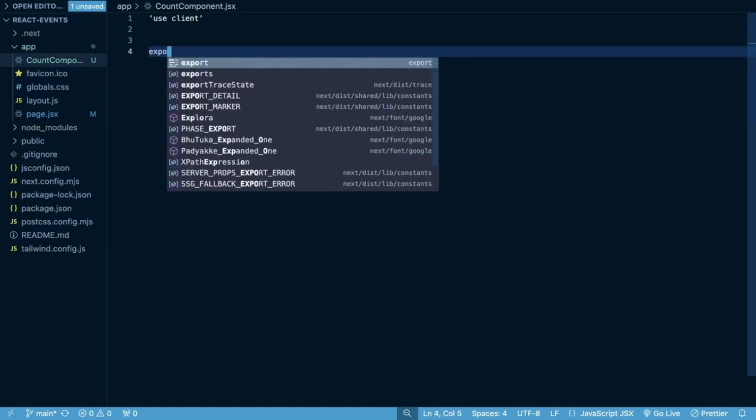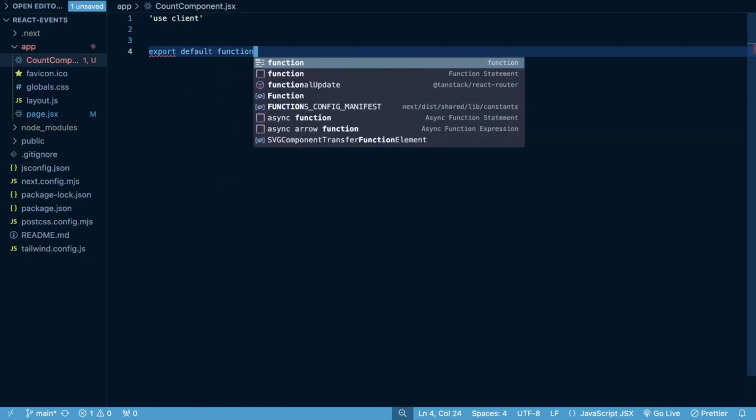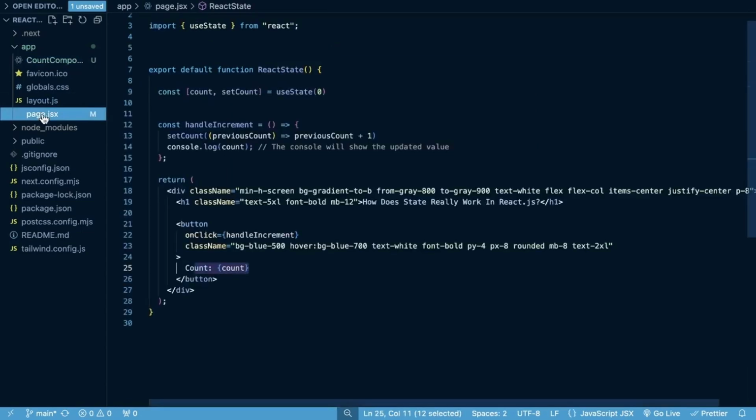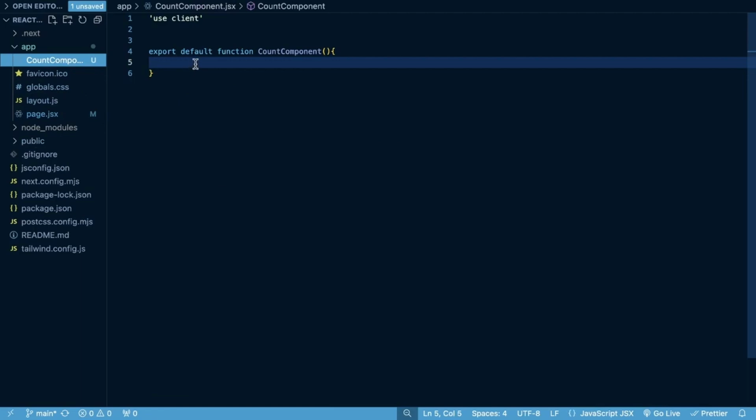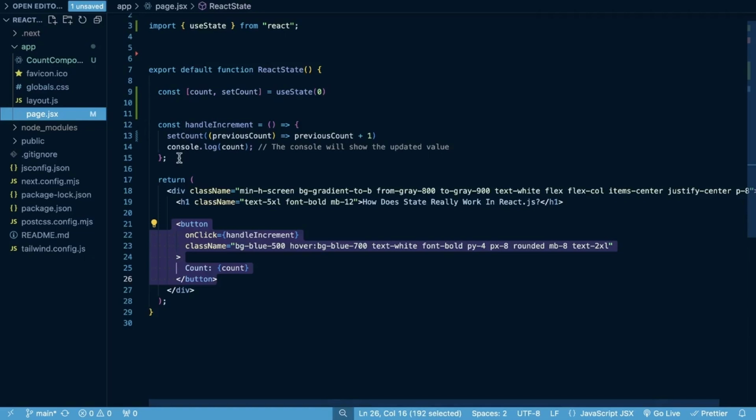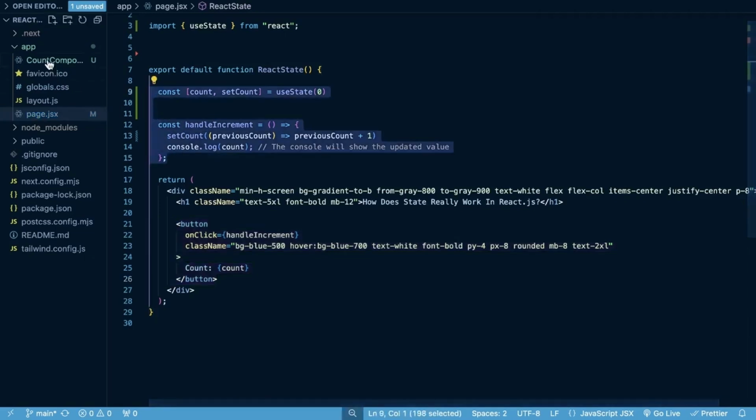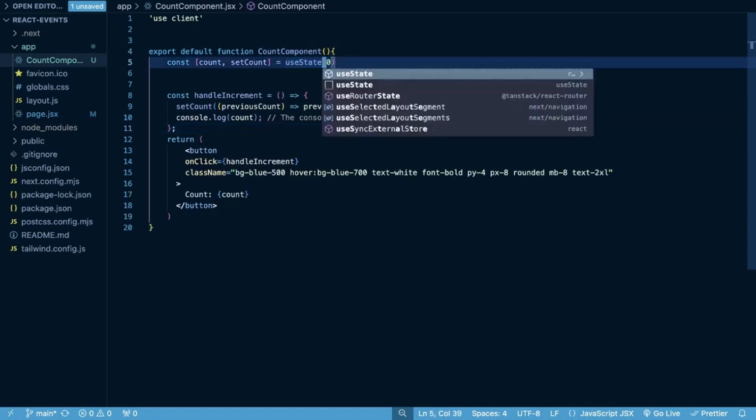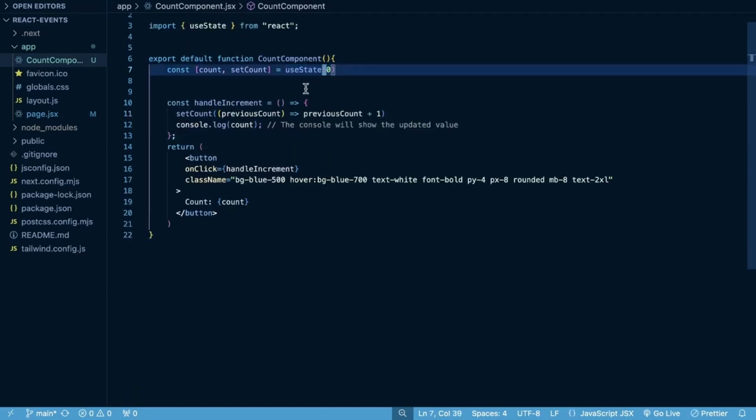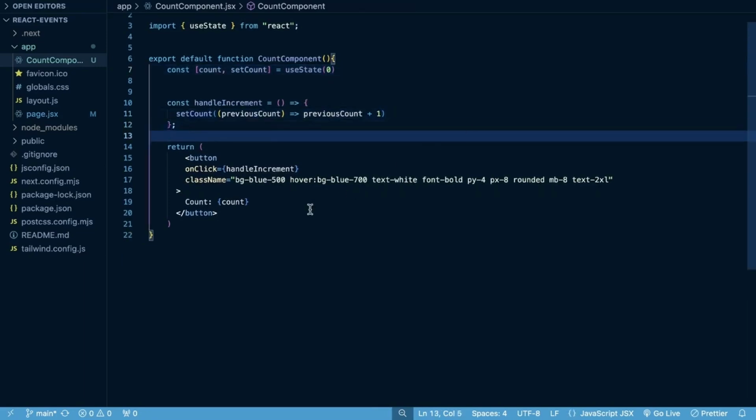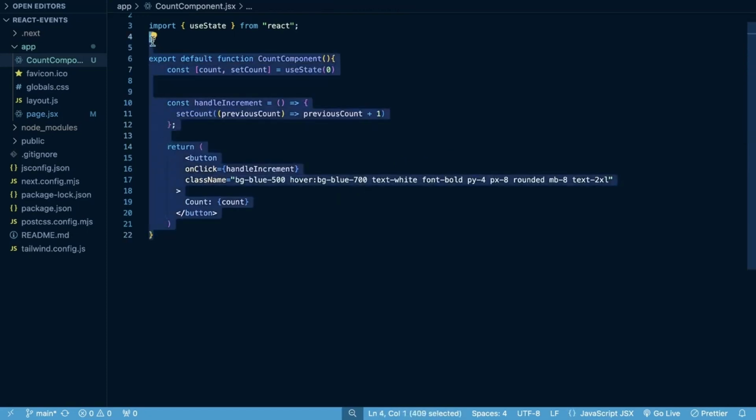What I'll do is I'm going to say export default function CountComponent. And then we're going to take this button right here, and we are going to return that in this component. We're going to return this button. And then we're also going to take this logic right here. We're going to copy it, and we are going to paste it here, and make sure that you import useState from React. And then I'm going to remove this console log here because we don't need it anymore. But now we've created our own count component.